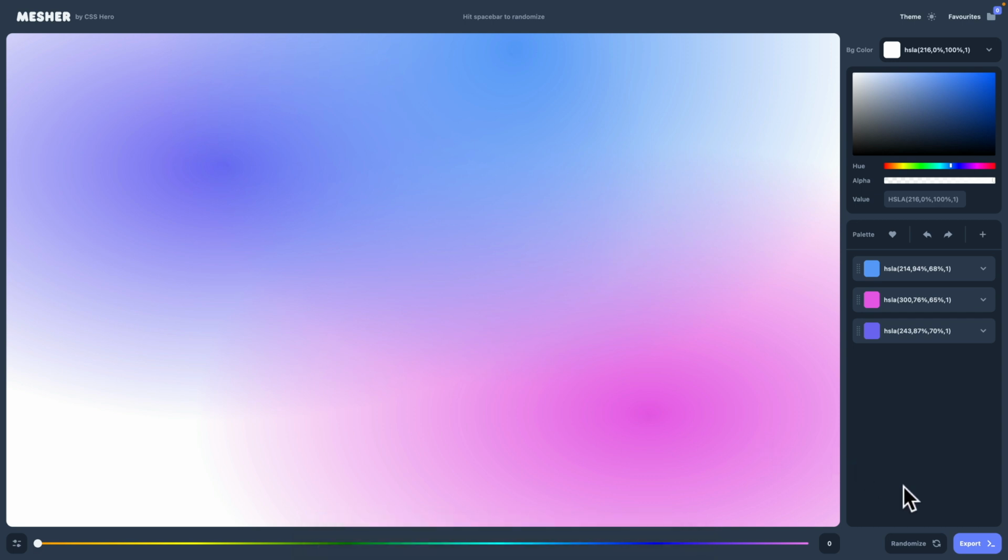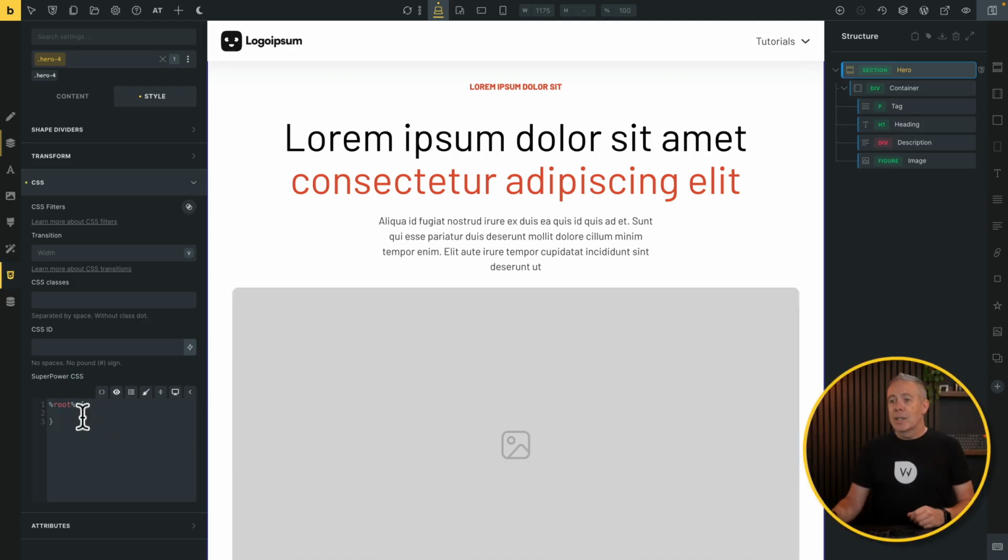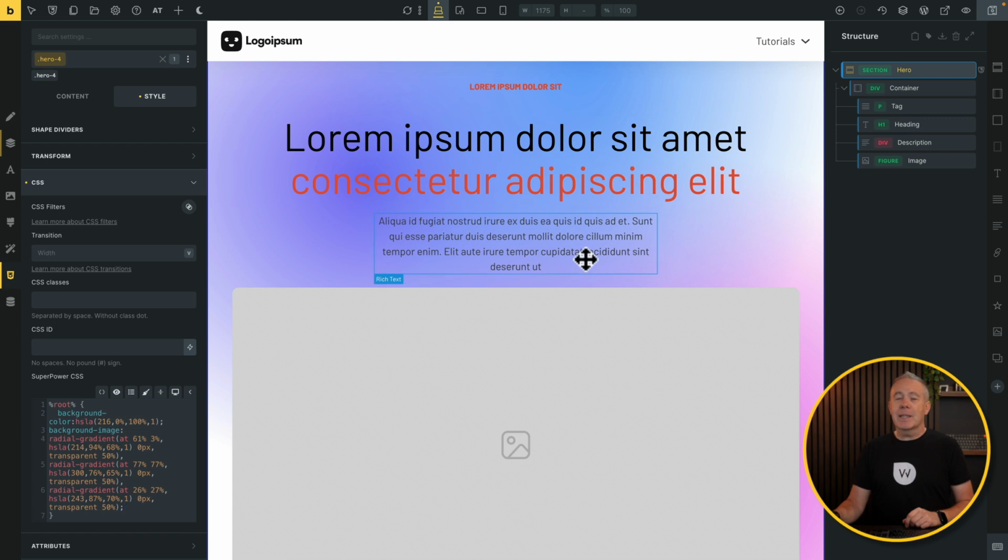Once you're happy with it, all we need to do is click on export, and this will now give you the CSS code to be able to use inside the class in Bricks Builder. You see everything is there. All we're going to do is copy this to our clipboard. Job done. Now head back into Bricks Builder. We've got our CSS panel open inside the root element. We're simply going to paste that inside there, and you can see that immediately picks up the effect that we just applied. It is that simple. Nothing more to it than that.